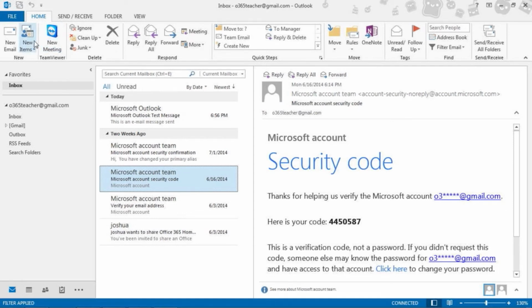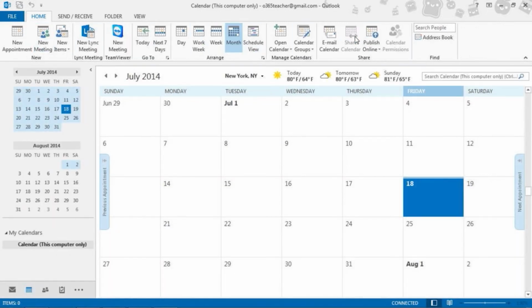So let's see that. Notice I have new mail, new items, new meeting, and so on. Well, if I go down here and I click on Calendar, I get a completely different set of tools on my Home tab. So what Outlook does is it says, okay, you're working in Calendar, here are the things you can do. You're working on email, here are the things you can do. And it gives you quick access to the tools that are related to that particular part of Outlook, if you want to think of it that way.